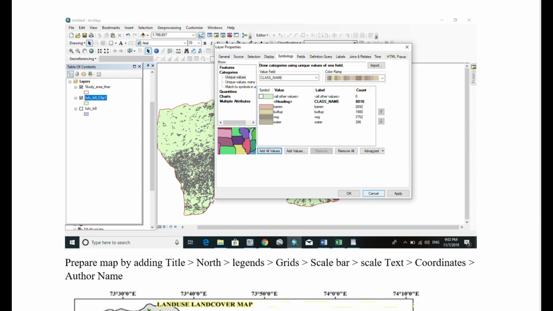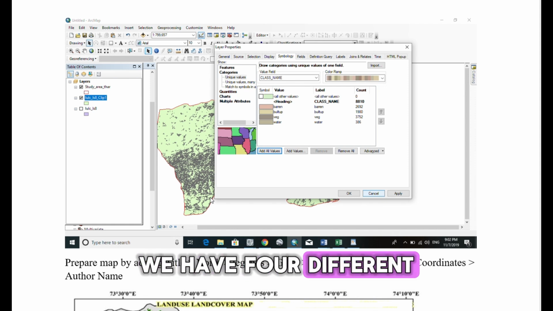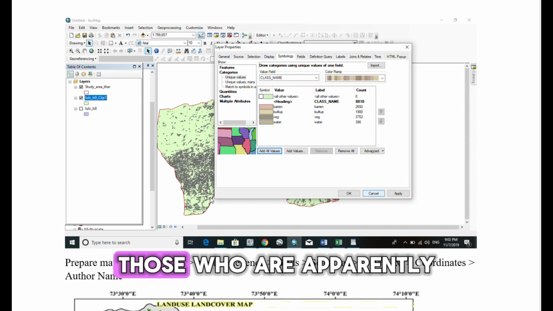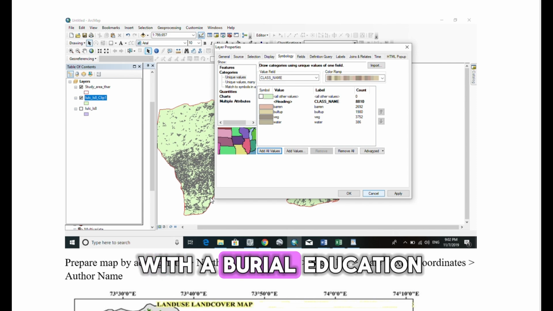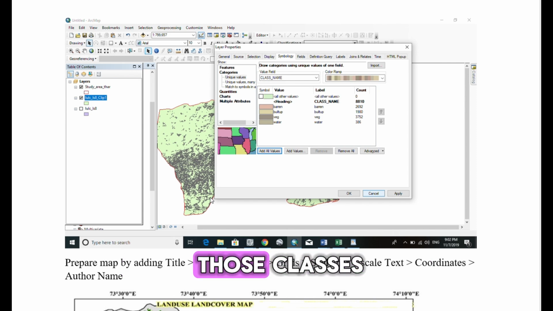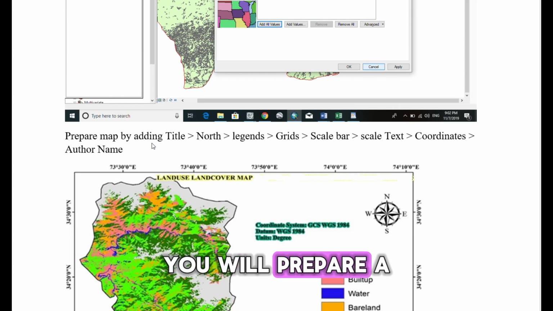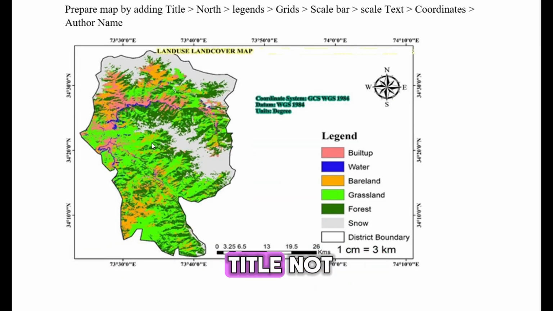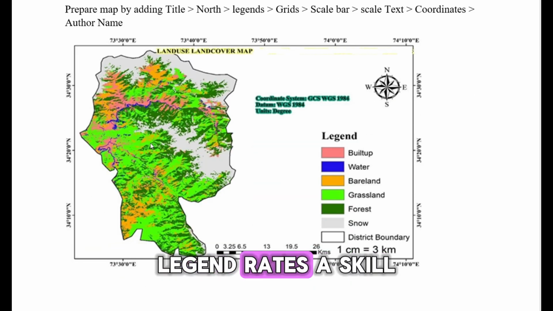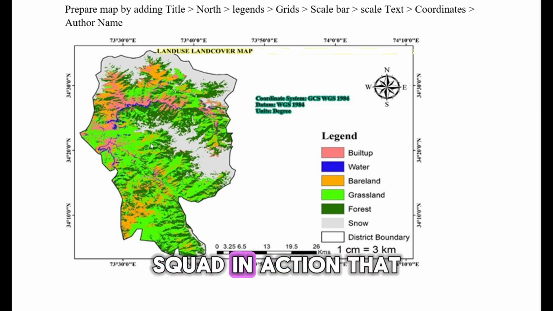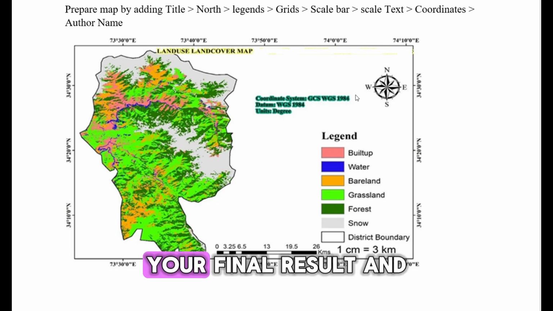We have four different kinds of classes. Those are barren land, built-up area, vegetation, and water. You can classify those classes, and after this step, you will prepare a map by adding its title, north arrow, legend, grid, scale bar, scale text, coordinates, and you can also add your author name, and this map will be your final result.